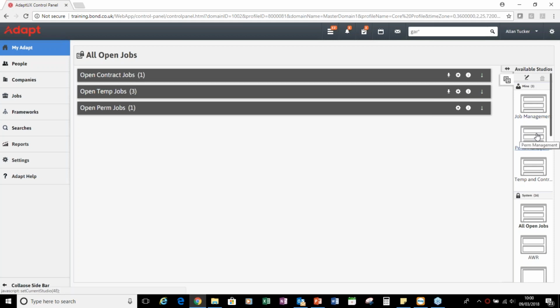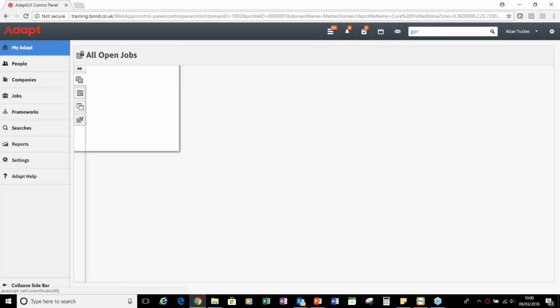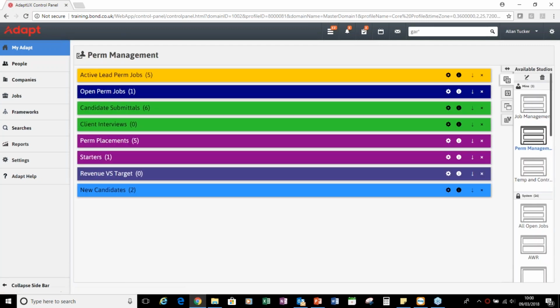Your own studios, you can do an awful lot with. For instance, we have here one I've set up looks after my permanent business. You may have one that looks after temp and contract. You may have one that covers all areas and types of work. To create your own studio, start off by clicking on the pencil with the plus.